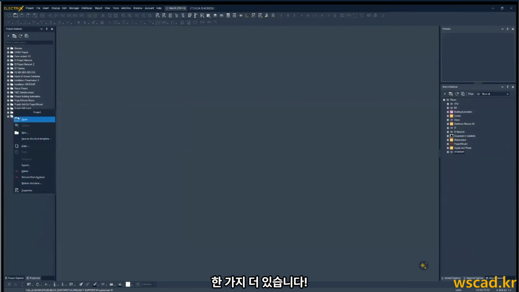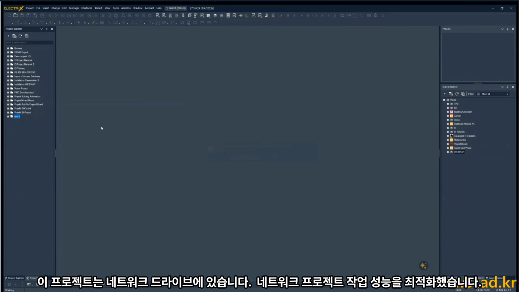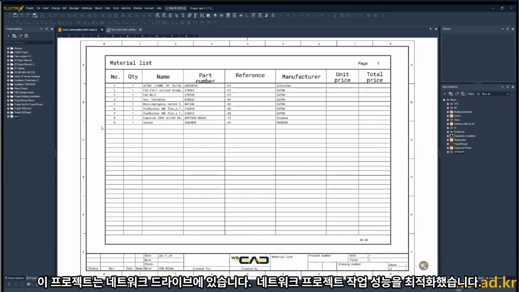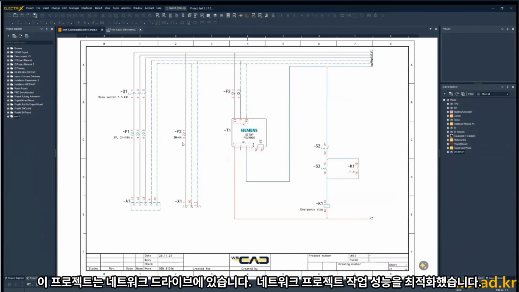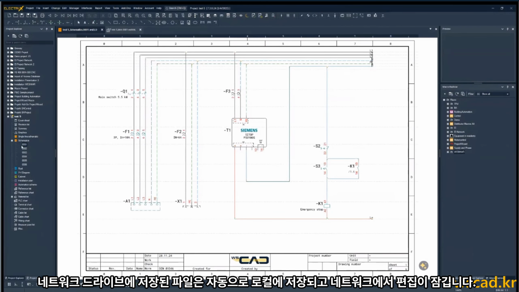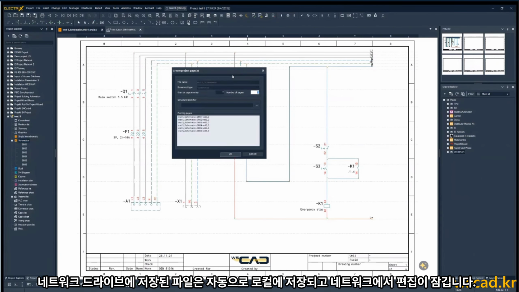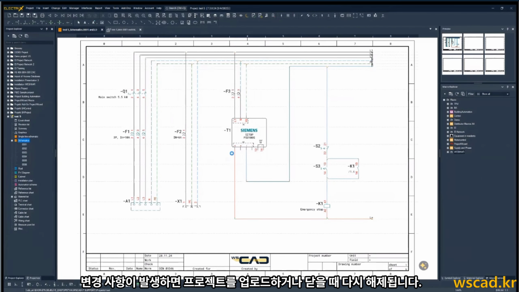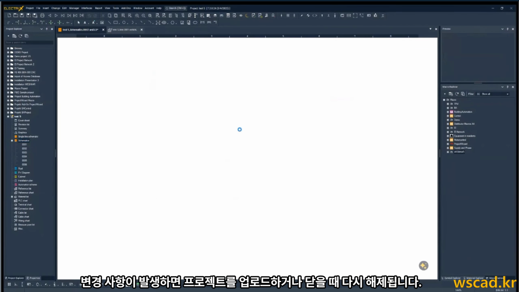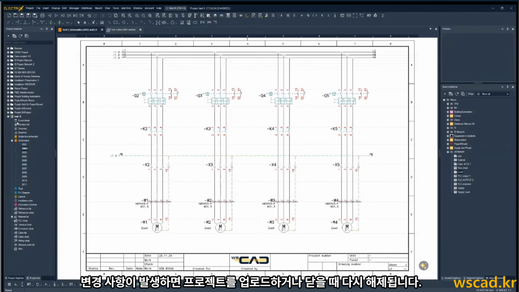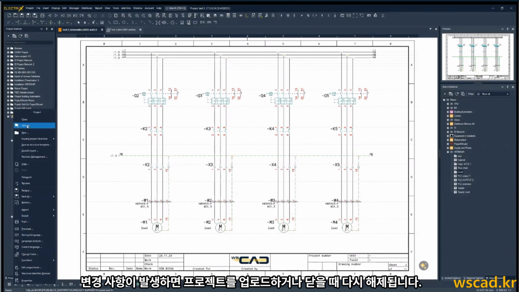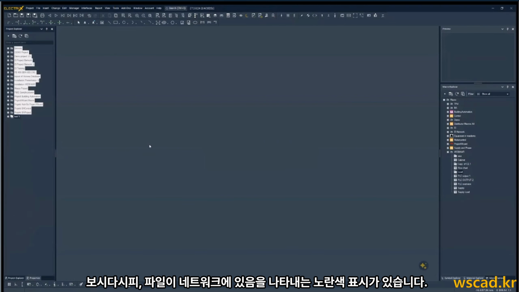Okay, there is one more thing. There's a new thing here. You can see the test 5. This project is on the network. So we have optimized performance when working in the network. Project files from a network drive are automatically saved locally and locked for editing on the network. They are released again when we upload it or close the project. And as you see, there's a yellow mark so that we know it's on the network.